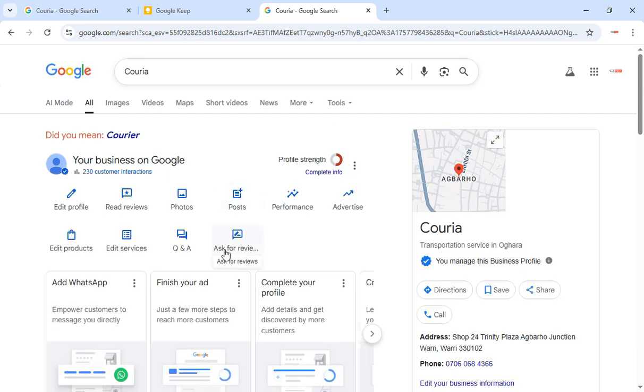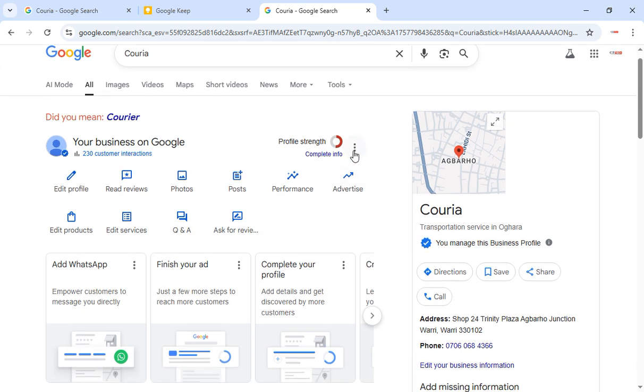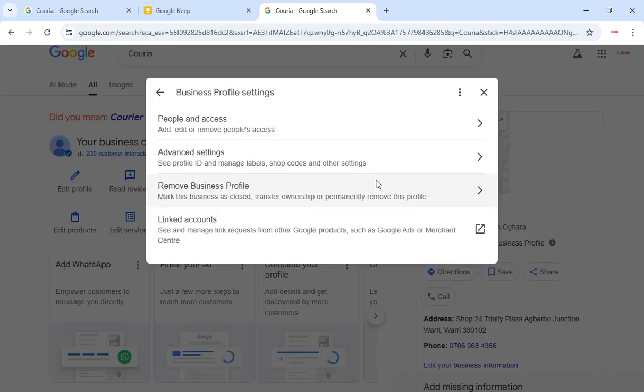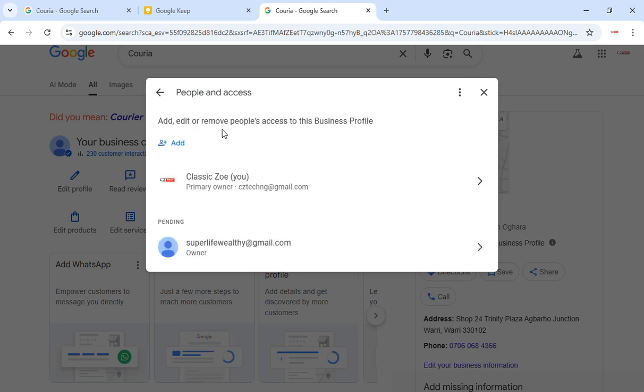Then when you get to this interface, you come to this three bar and click on business profile. From here you click on people and access. Of course, as you can see, there is already a pending request here.